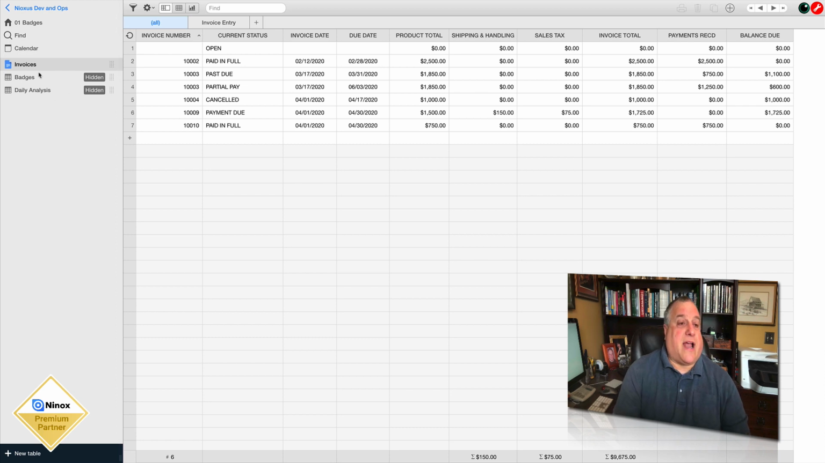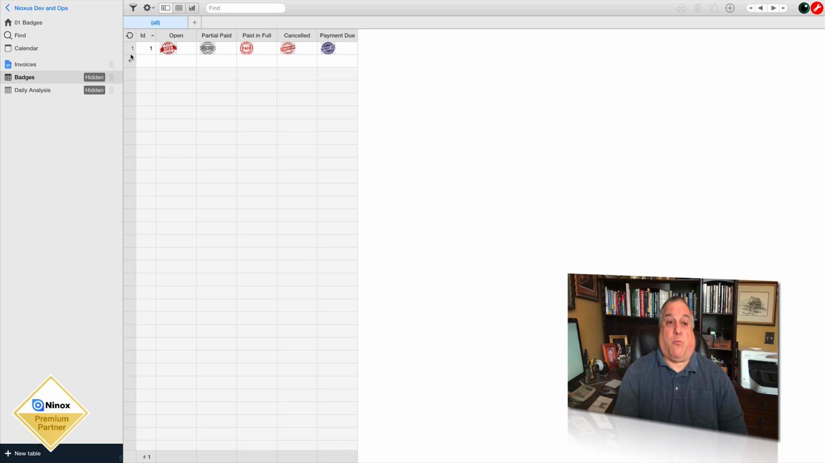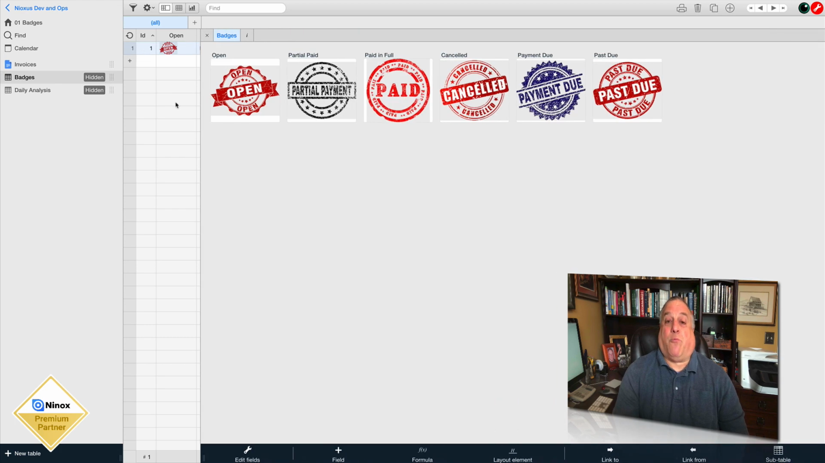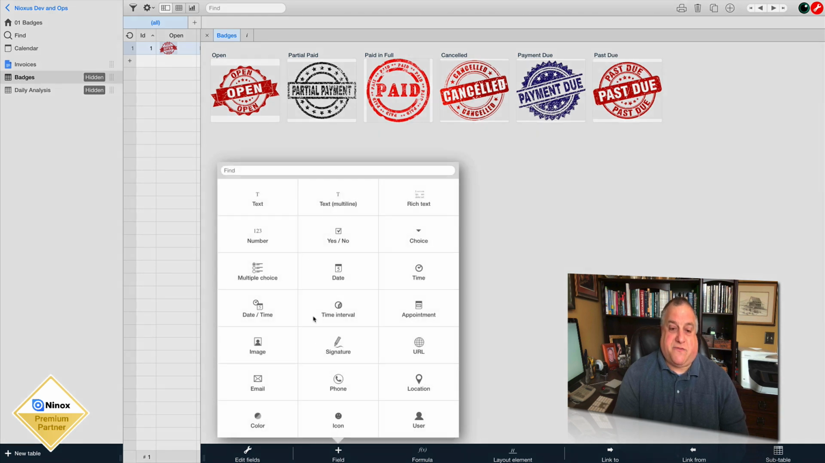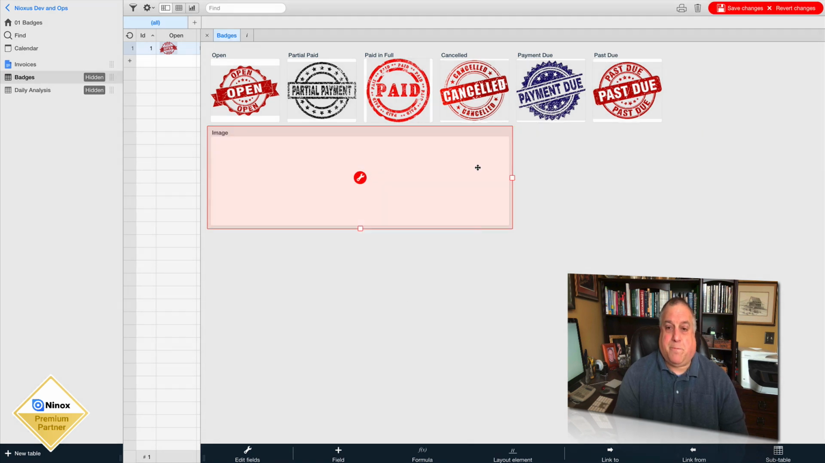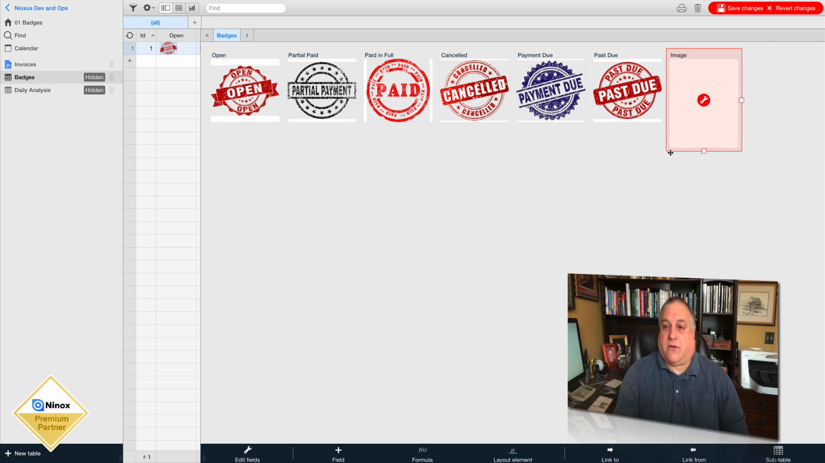The hidden table that I'm interested in today is the badges table. This table has one record, and that one record has 6 fields. And all 6 of these fields are image fields. It's very simple. Place an image field on the screen, name the image field. I'm just going to size that up like that.